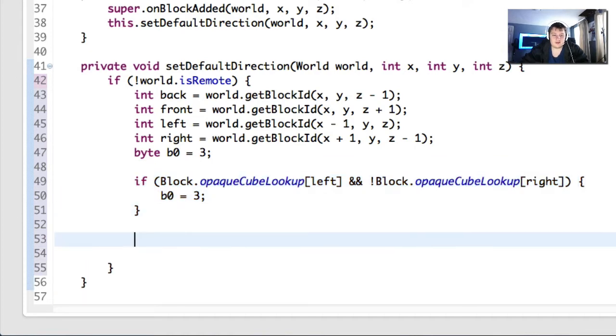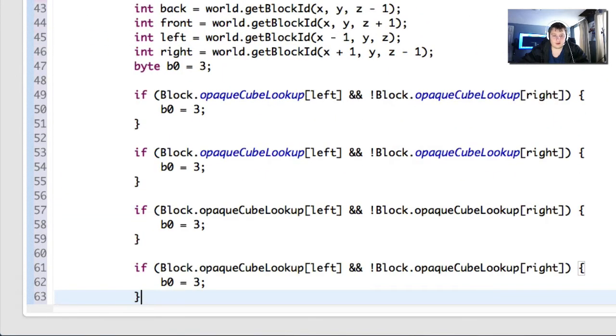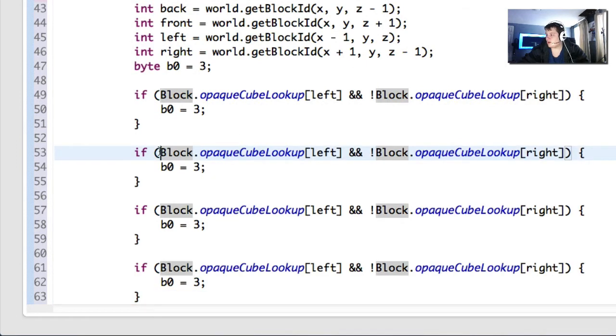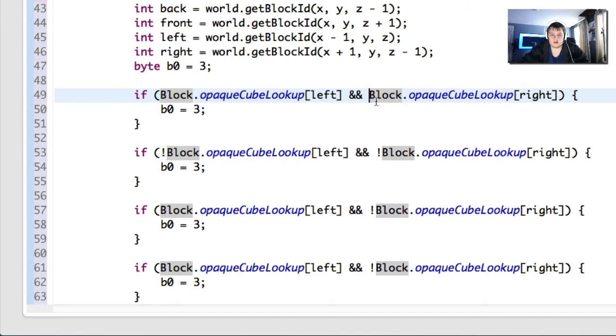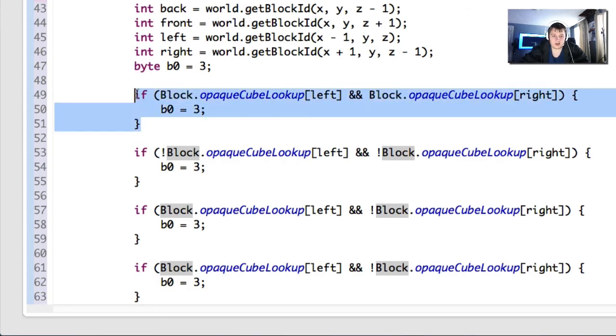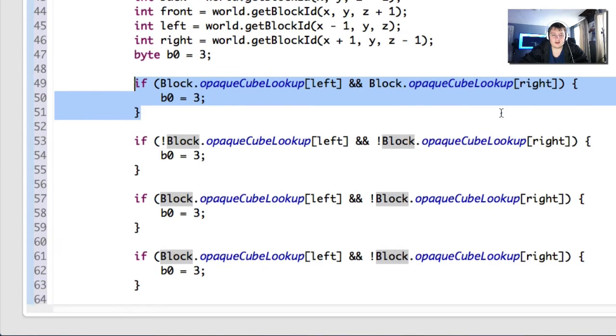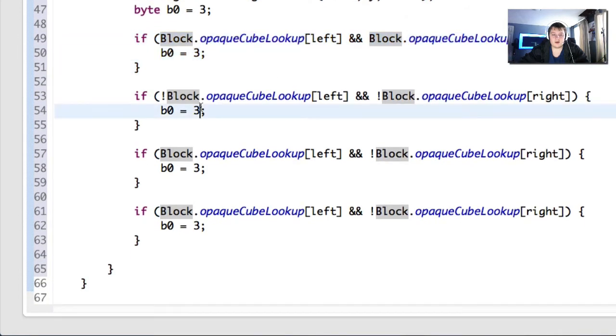So we're going to copy that if statement three more times. The first one, let's go over this again: block.opeg cube lookup left, and block.opeg cube lookup right. Set it to 3, and we want to set the second one to 2. We want to set our B0 byte variable to that.